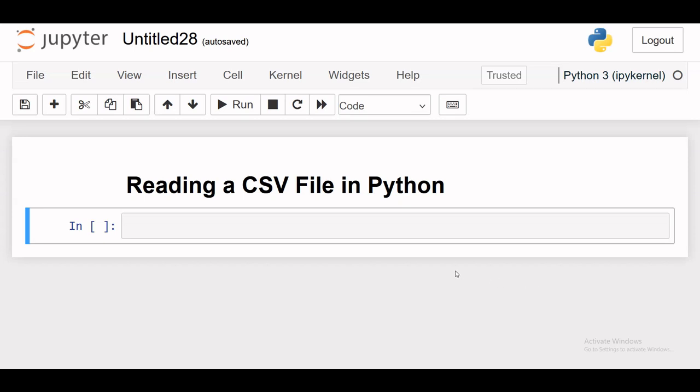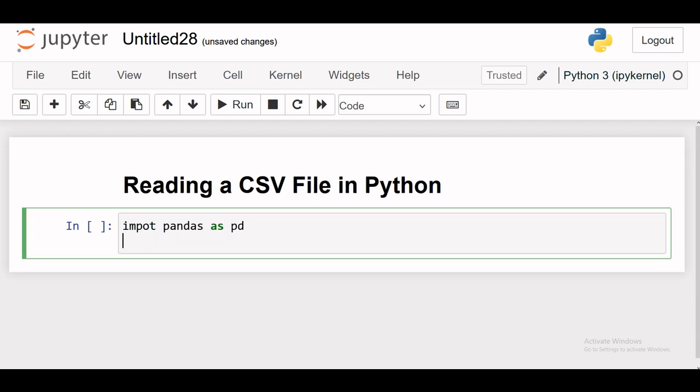In this video, I explain how to read a CSV file in Python. At first step, import pandas. Pandas is the library of Python that is used for cleaning, analyzing and reading the dataset.